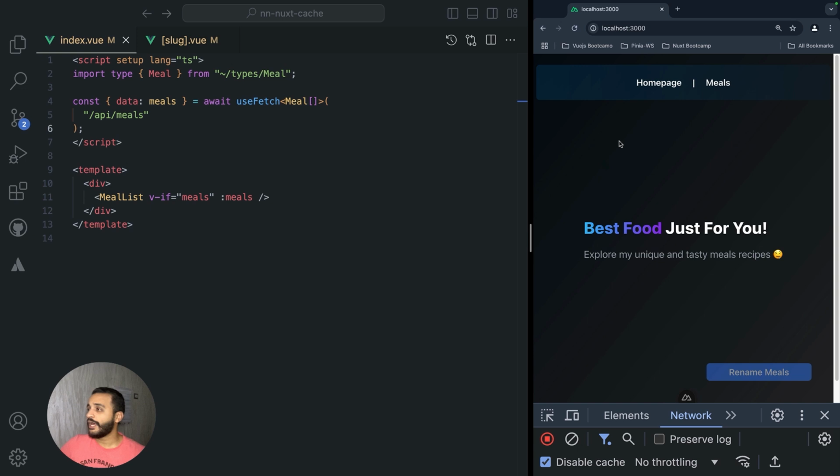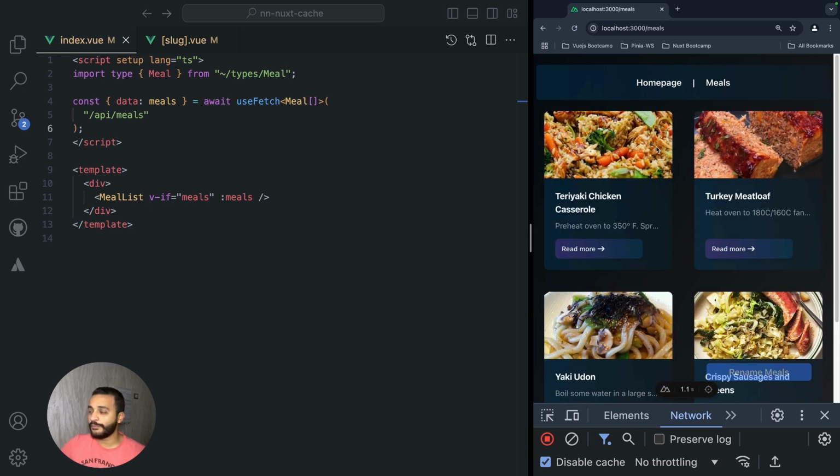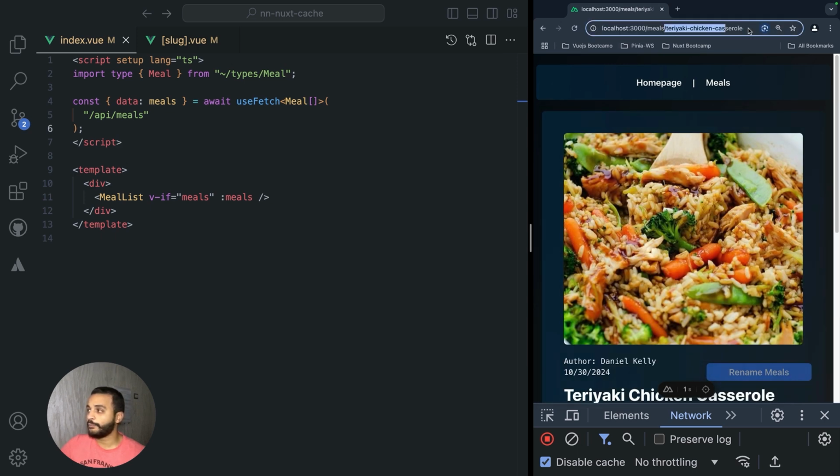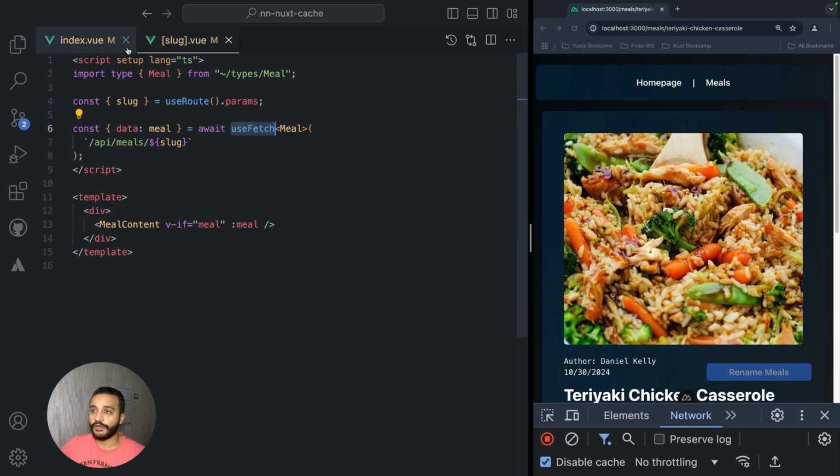I wanted to talk about how we can improve internal navigation in our Nuxt applications using Nuxt cached data from previous responses. For example, I have here a very simple application. It has the meals page, which gets all the meals, and a single meal page for one meal, and I'm getting it by the ID or by the slug. Both of them are using useFetch right there.